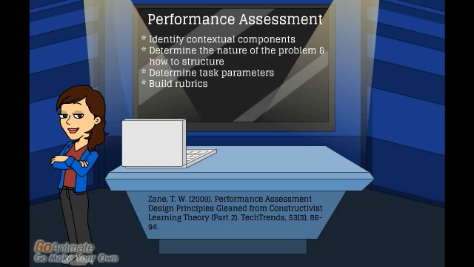Okay, so this week, I've got two articles for you to review. One is actually provided within eCollege itself. The other is a link out to a website. The first one is an article from Tech Trends, Performance Assessment Design Principles Gleaned from Constructivist Learning Theory, Part 2, from Thomas Zane. This is an article that goes over some of what you may think to be common sense, but also just things to think about as you're building your performance assessments.